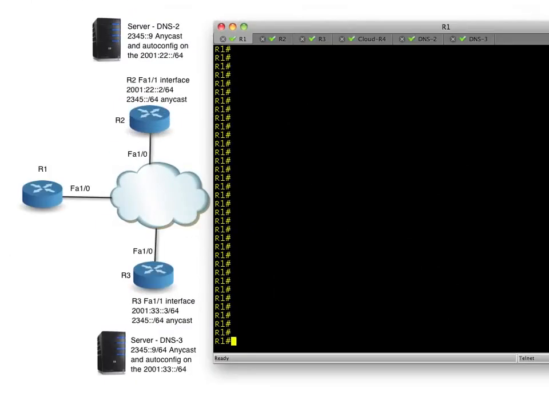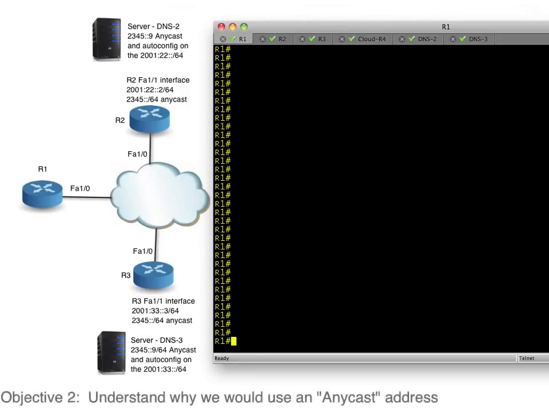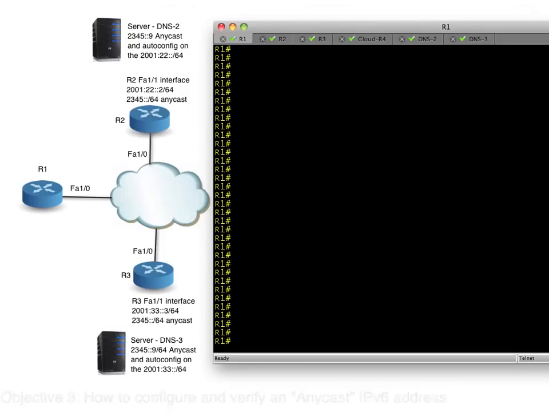Our objectives in this demonstration are really simple. It's to understand what is an Anycast address. That's number one. Secondly, identify why we would ever use one. And then third, identify how to configure it and verify that it is working. So let's jump right in.